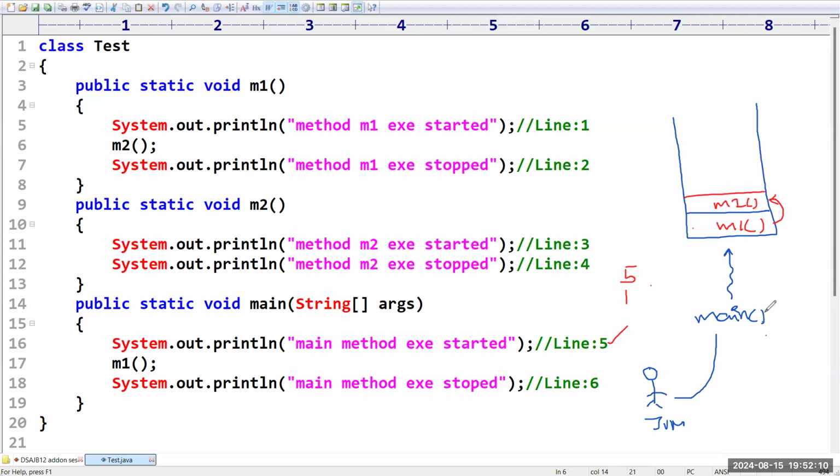Yes. So M2 method started. What output are we going to get? Third line. Is there any other method call in M2? No, this is the only call. So next the fourth line also will get a chance. Remember carefully, since the method 2 task got completed, it will delete this entry from the stack and then come back.